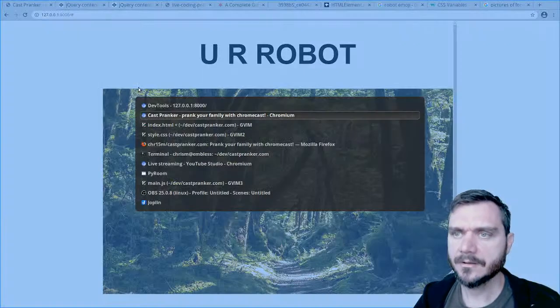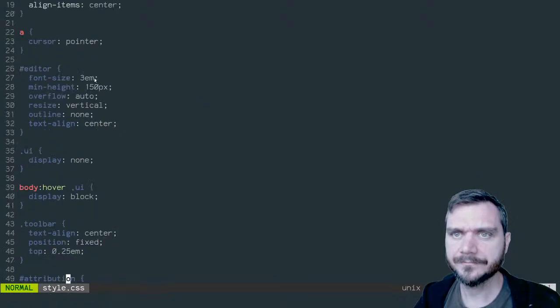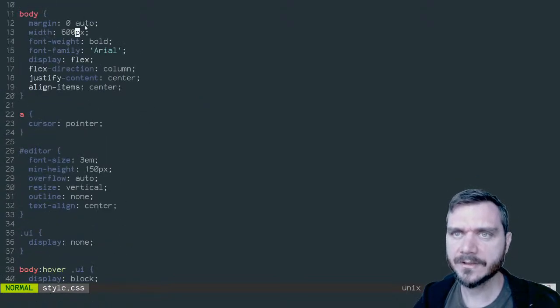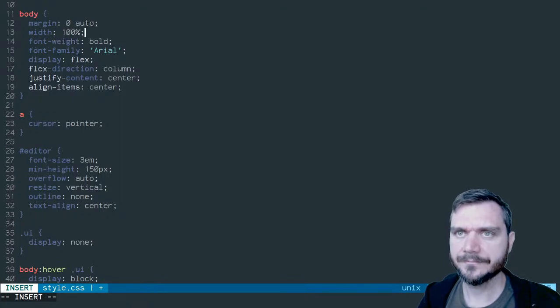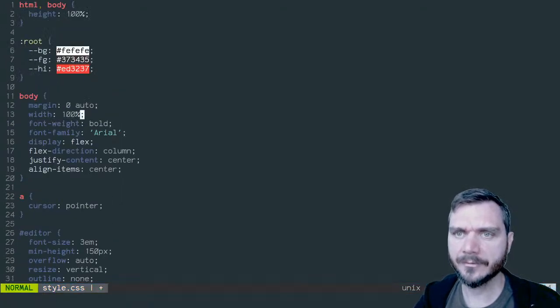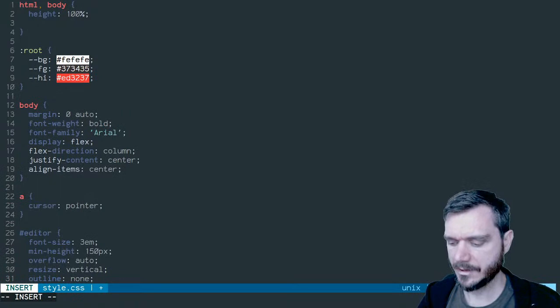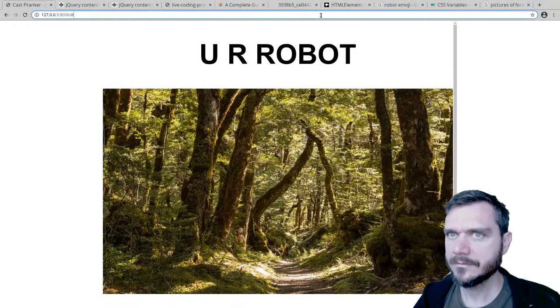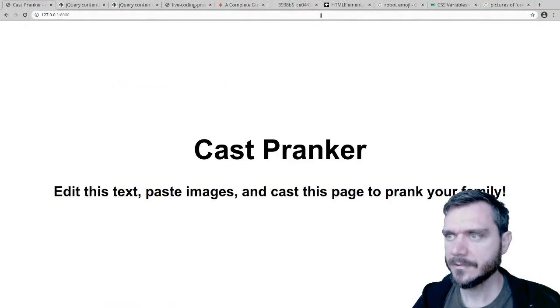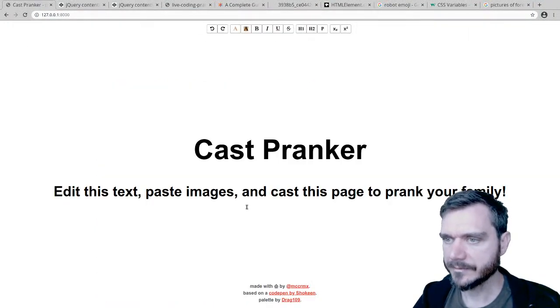Okay, let's change it in the CSS here. So our body tag has a width of 600px. We don't want to limit that, so we're going to say width 100%. Let's do that for both the body and the HTML tag. So we know we always fill the screen. It hasn't done a live reload yet. Okay.